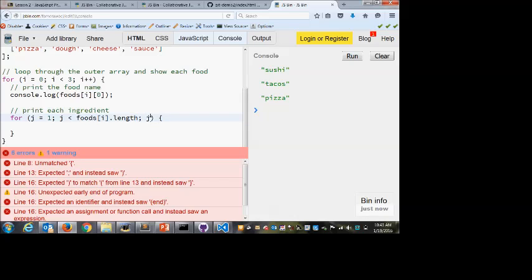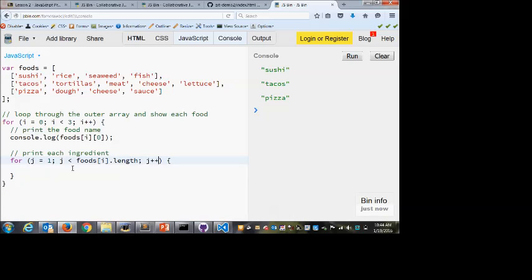And then we'll increase j. So in the first case for sushi, foods[i].length will be 4, right? There's 4 items. So we want to stop after the third item. For tacos, the length will be 5. So the length is going to be dynamic depending on which food we're looking at.